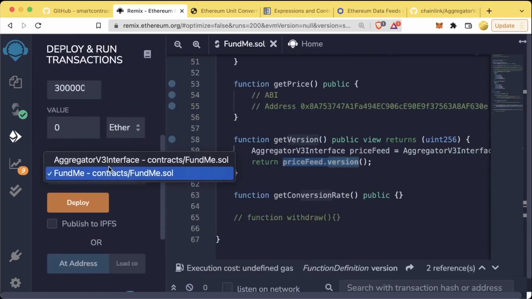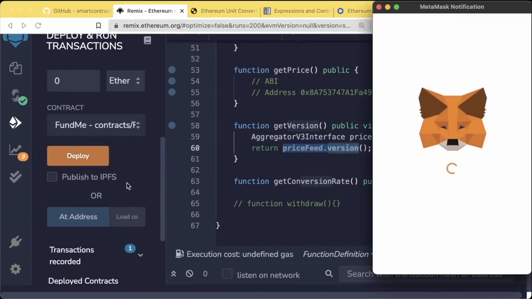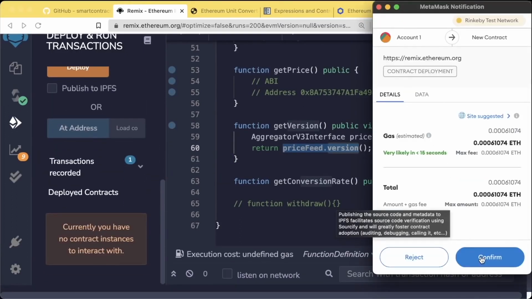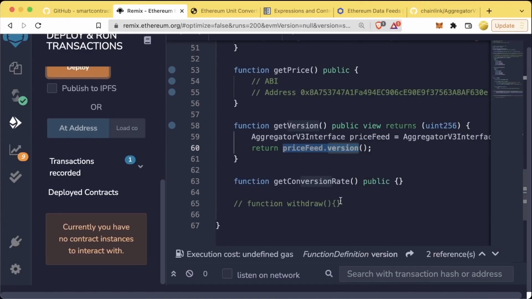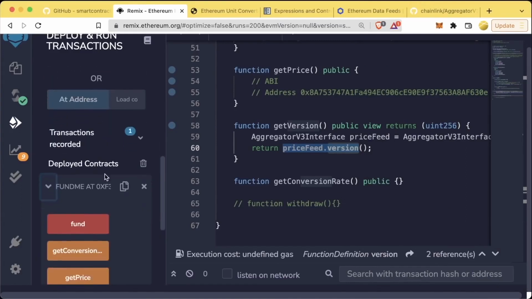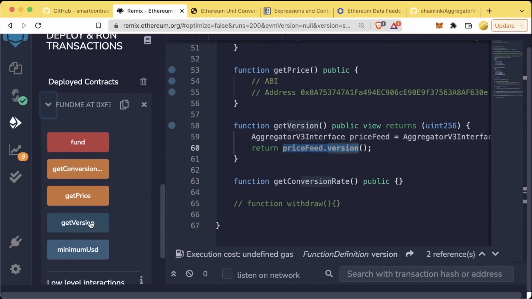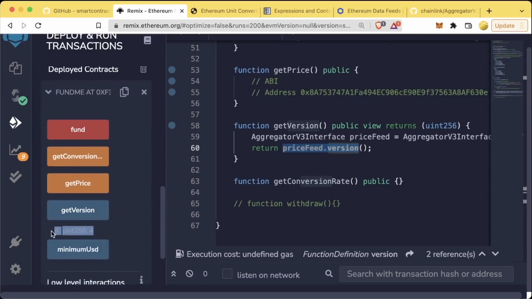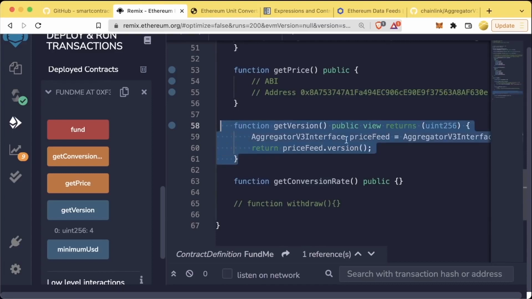So let's go ahead. We'll go to FundMe. We're going to deploy this to the Rinkeby chain. Again, you don't have to follow along with me here. You can just watch. And once that contract has been deployed, we now have a view function called getVersion, and we can see it's returning the variable 4, showing us that this is the 4th version of a price feed.